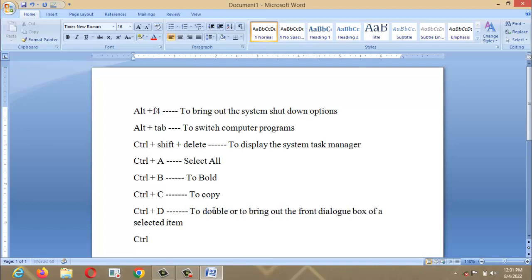Then Control E. Control plus E. The function is to align text to the center.